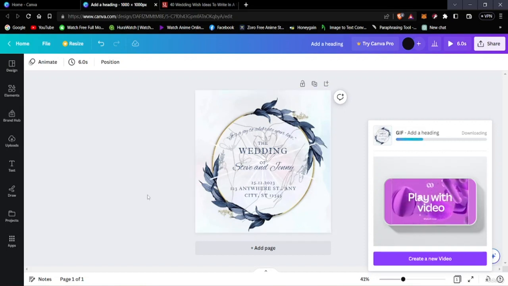If it was a JPG file or a PNG file, it would have started downloading much faster. But since it is a GIF file, it's downloading a bit slower because it's processing all the animations and stuff. You can see all the animations processing, and after it's done, it's going to start downloading. Okay, now it's going to be downloaded.